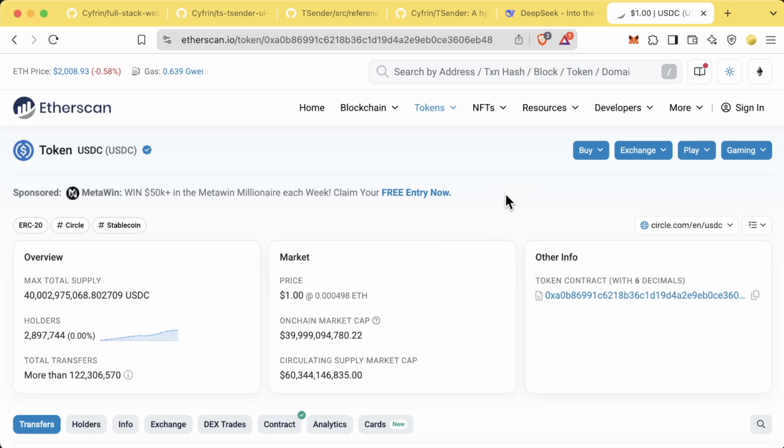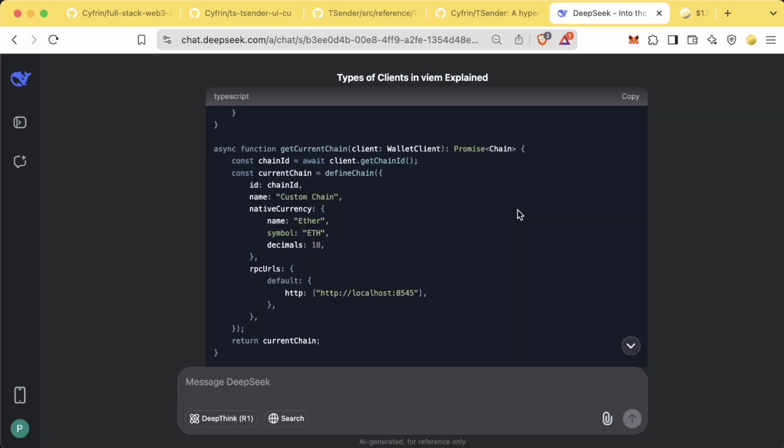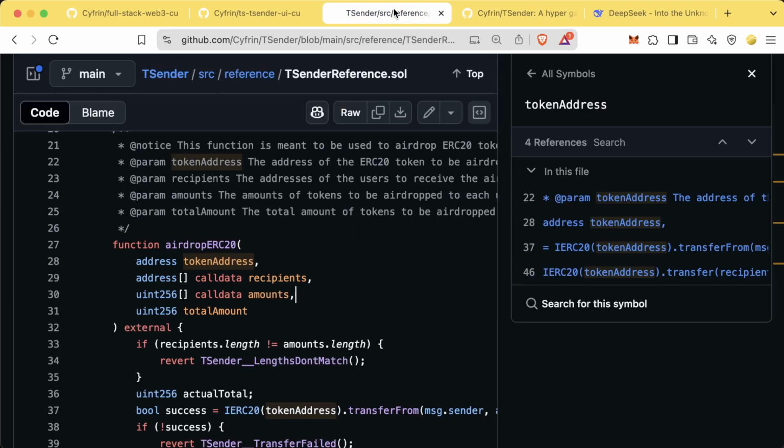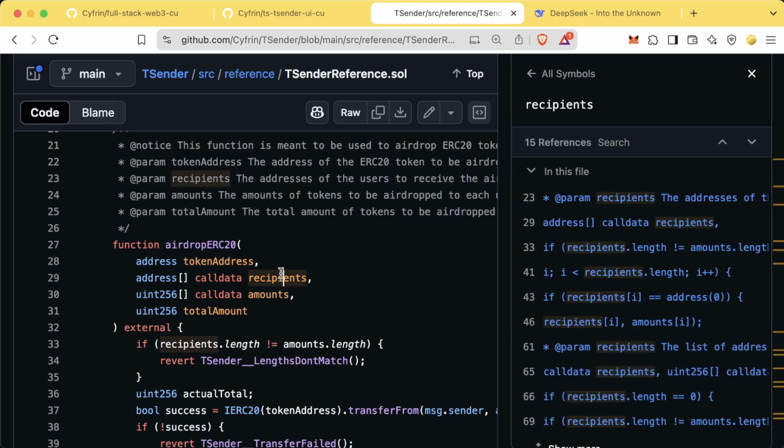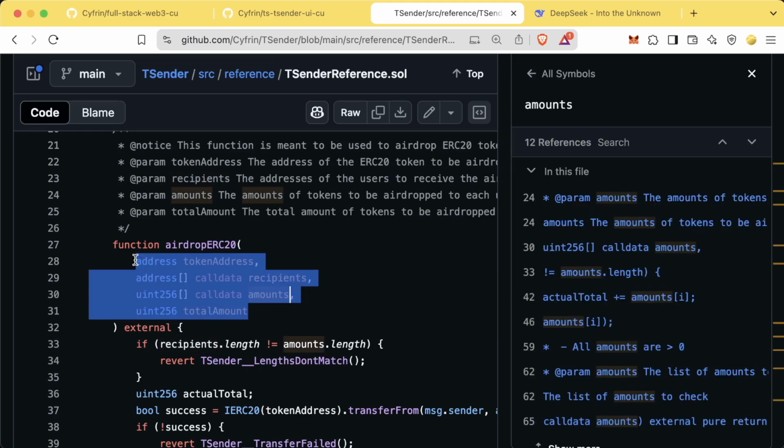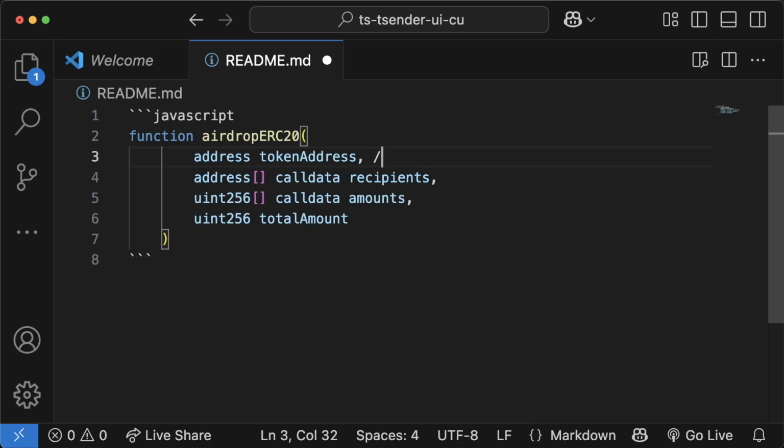So each one of these tokens has its own contract address because a token is essentially just a lump of code. So we need to pass which token we want to airdrop to people or send to multiple people, a list of recipients, and then a list of amounts. So this token address is going to be the ERC20 token. The recipients are going to be the list of addresses to get the token, and the list of amounts.